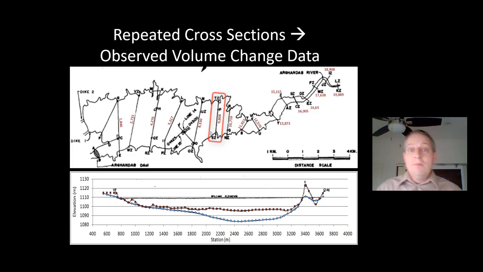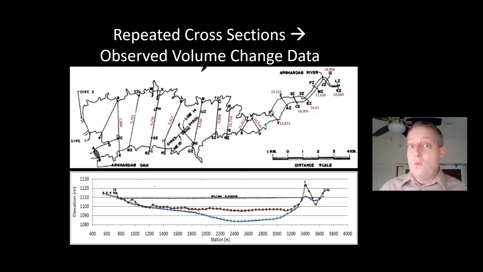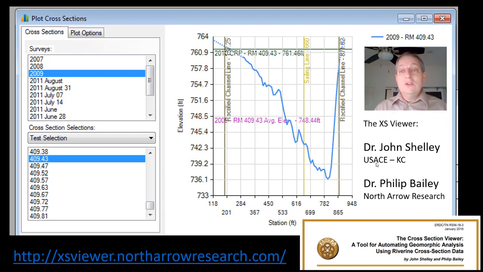So what we get from this repeated cross section computation is the volume change over a period of time at a particular computational node or cross section. Now, that's a pretty simple computation to do, but it can also be tedious, and there are actually a number of ways it can go wrong. We have a separate talk on that. John Shelley has a talk that we're putting up on YouTube that goes through the potential failure modes of that computation.